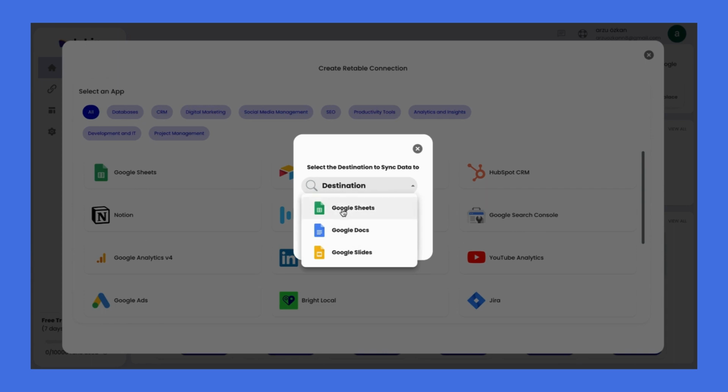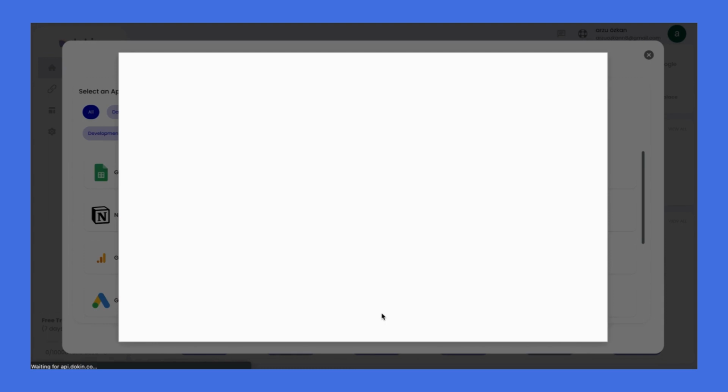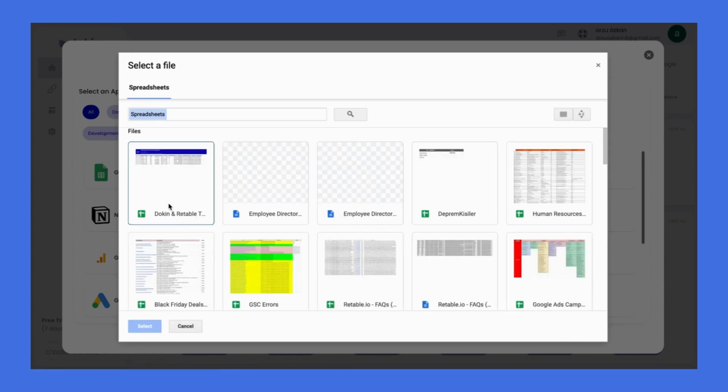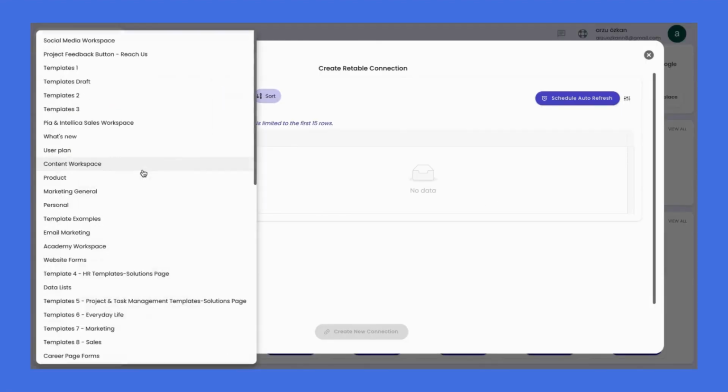You can select Google Sheets from the Destination Selection panel. Then, you can select an existing Google Sheet by clicking on the Open Existing File option. Don't forget to grant permission for Dokin to integrate with your Google Drive. Now select the Google Sheet with which you want to sync your Retable table.